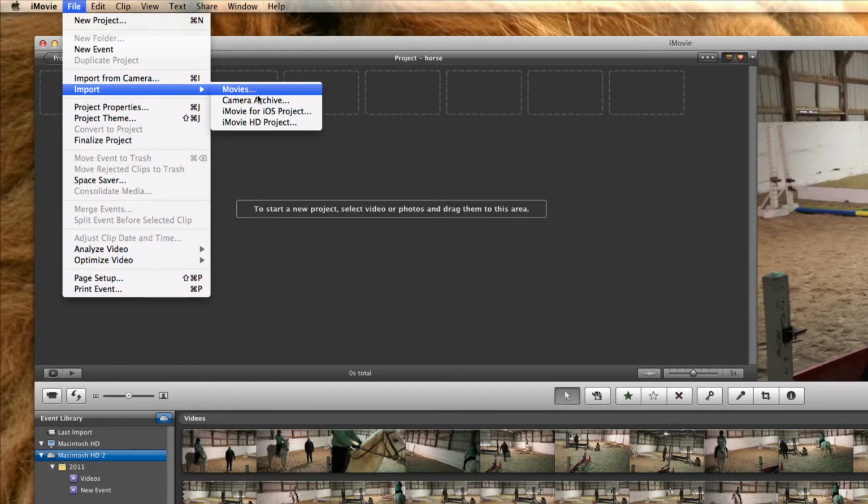So you can either go movies, camera icon, private archive, sorry, iMovie for iOS project, which is basically like a project that you create on your iPad or your iPhone, or your iMovie HD project if you have an old version of iMovie.